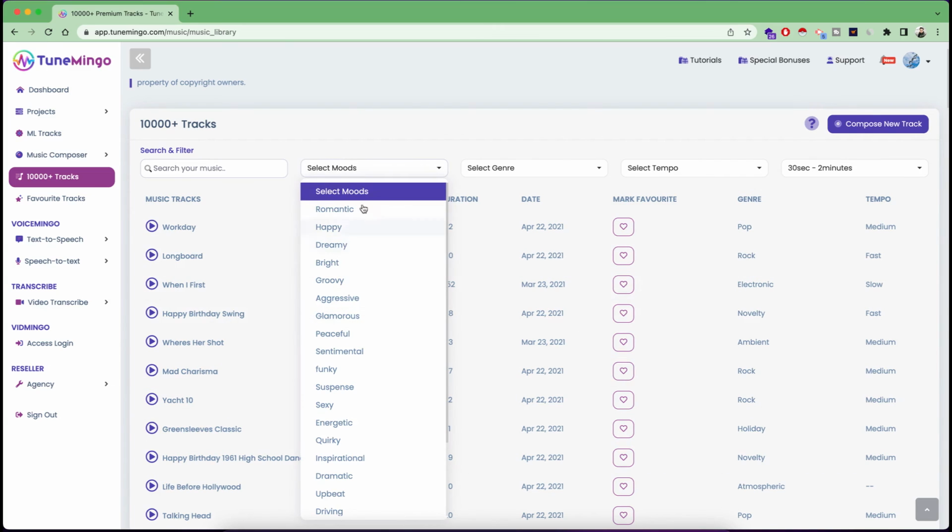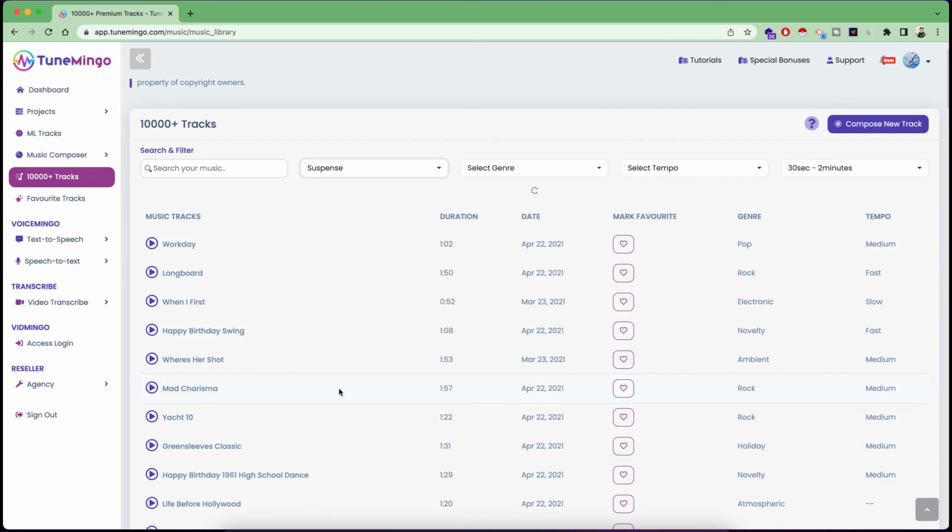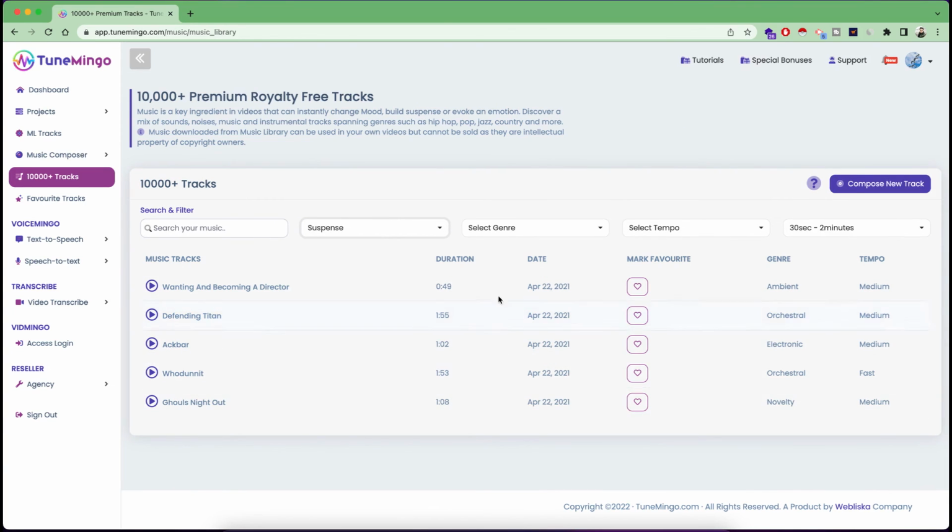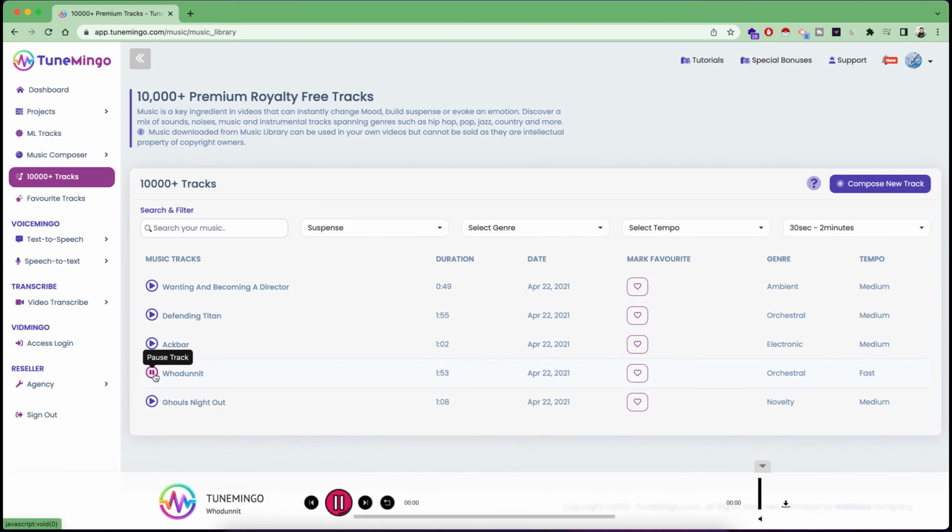If I want to get the tracks from, let's say, suspense, I'm going to select suspense, and then my short list will be here, right? If I want to try something, I can try anything, and it will be like that.